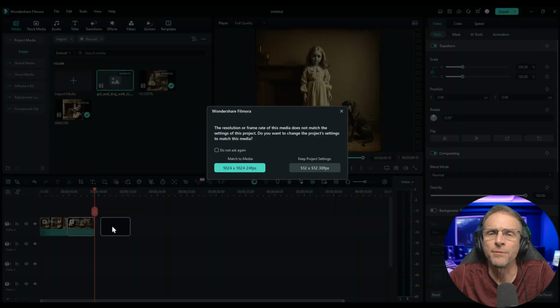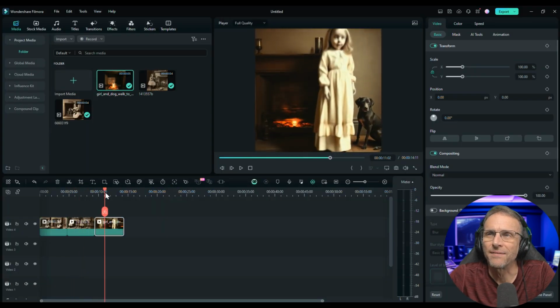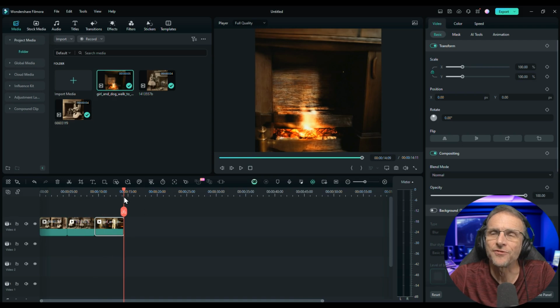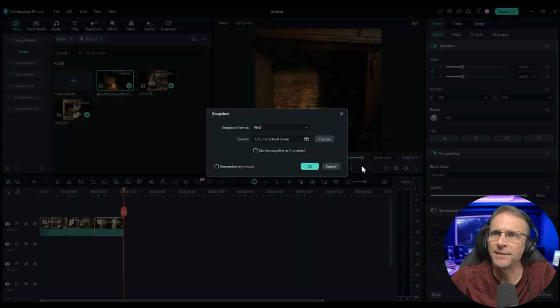We'll just drag it into Filmora. So you can see it continues that video. So now here we are on the last frame of the video. All we have to do is click this camera button right here, and we'll save that last frame as an image that we can use as the starting frame for the next animation.